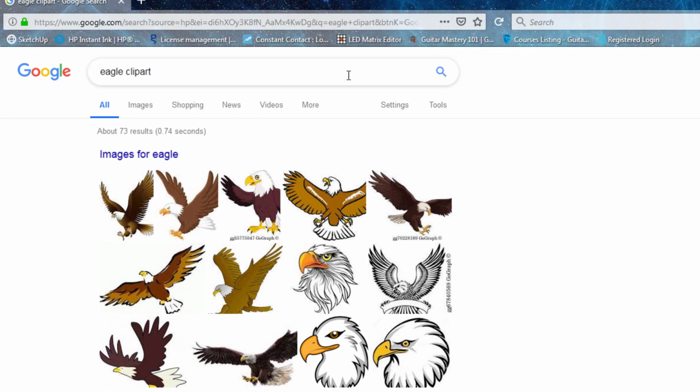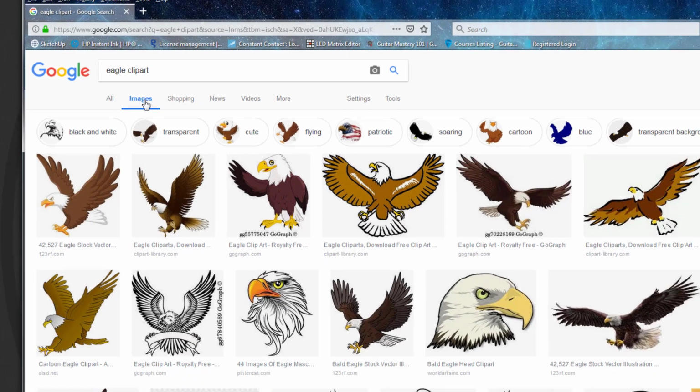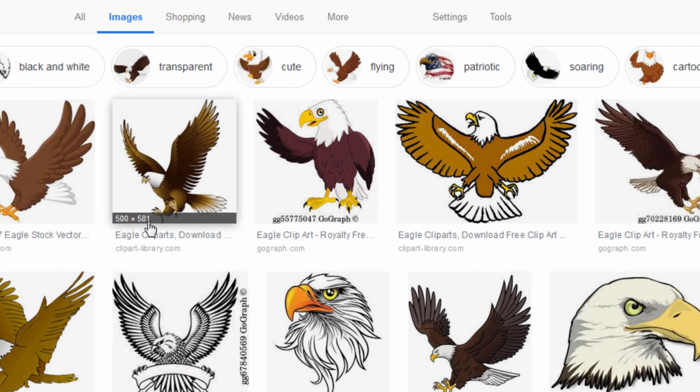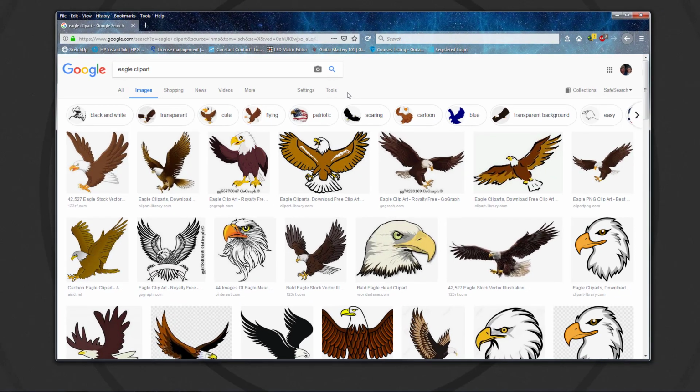I'm using Firefox, but for the most part, your web browser should be the same. You go to images, and that's going to give us all the pictures. Now, when we're in these pictures, if you hover over one, you can see that it tells you the size. This is 500 by 581 pixels. The more pixels, the bigger it is, the better it's going to work for us. We can use a small one, but it's better to go big.